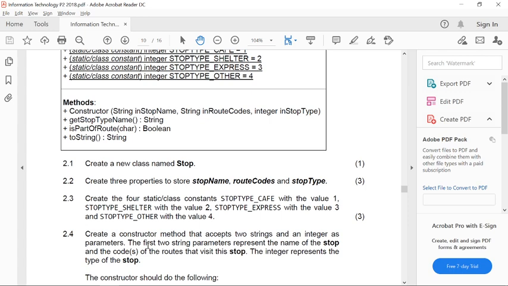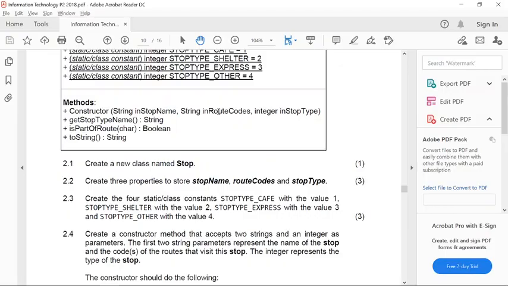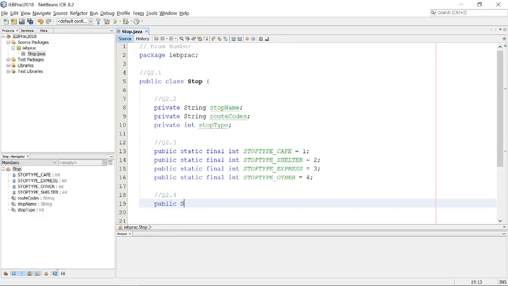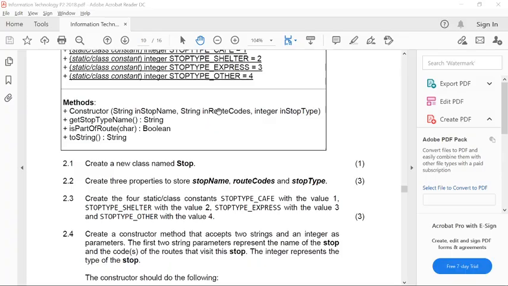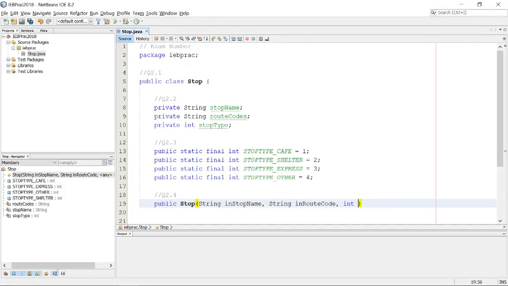If you've always been inserting your constructors, you absolutely must rename everything to be exactly the same as those. There's no need to insert a constructor because it's dead easy. 2.4, so it's public Stop. It's always the same name as the class. And then, look, they give it to us. It's String inStopName, String inRouteCodes, and then int inStopType.